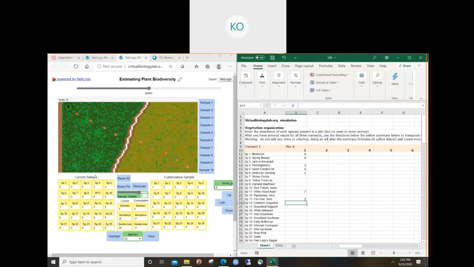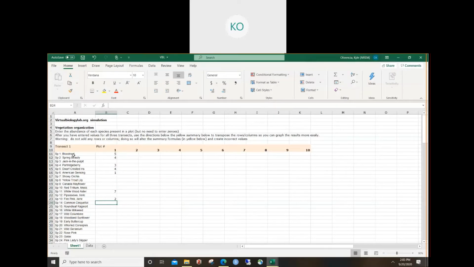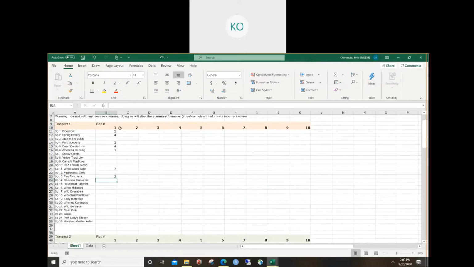So make sure that you're looking at the current sample and not your cumulative, because that's going to add up everything. So when you're copying, always look over here. And if I went to sample 2, obviously these numbers would change, and I copy it down here. And so what you want to do is keep doing that all the way to 10 and get all your numbers in for this. After you do that, you will have your transect 1 complete.